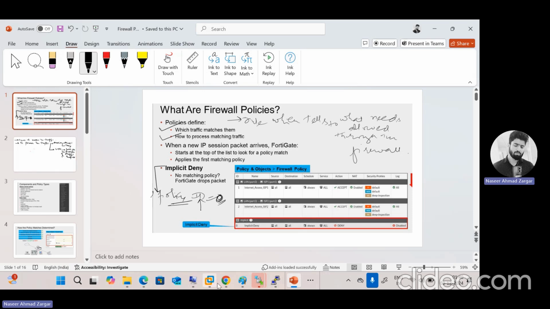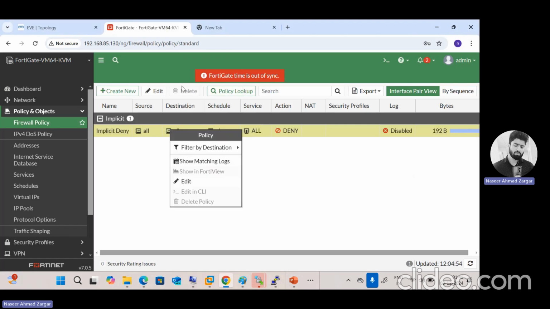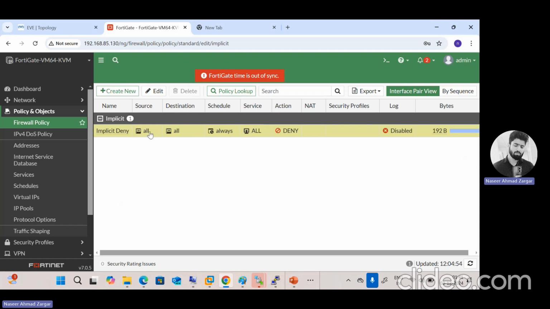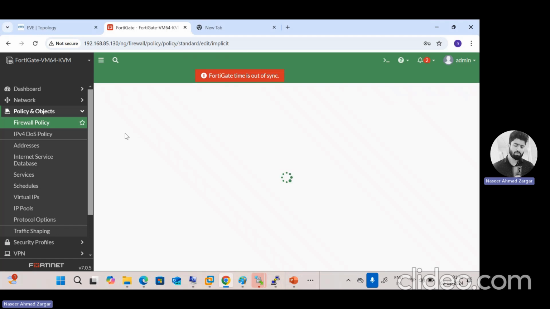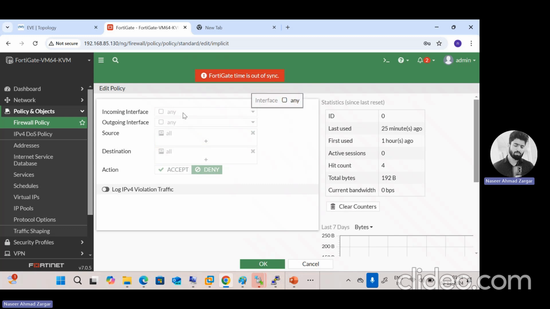On top of it, if I try to delete this policy, if I right click here and try to delete it, you can see that this particular option is grayed out. It means that I cannot delete this policy. It's implicitly defined there, and you cannot get rid of it. Next, what can I edit here? If I try to edit the incoming interface, outgoing interface, source, destination, or action, it doesn't let me do it.